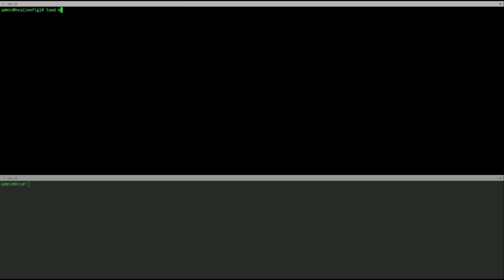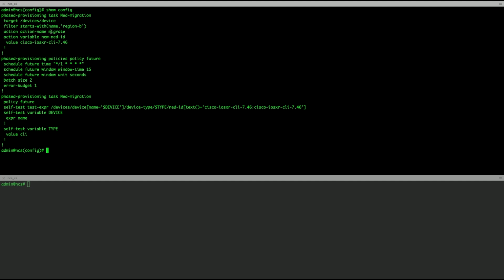I already have some payloads stored on my laptop, so let me use those payloads. As you can see, the task I have created is for devices, as shown in my slide. Devices is the root node, and I want to select the devices that are starting with the name region B, and I want to run the migrate action, and it takes some parameters, which are the new NED version.